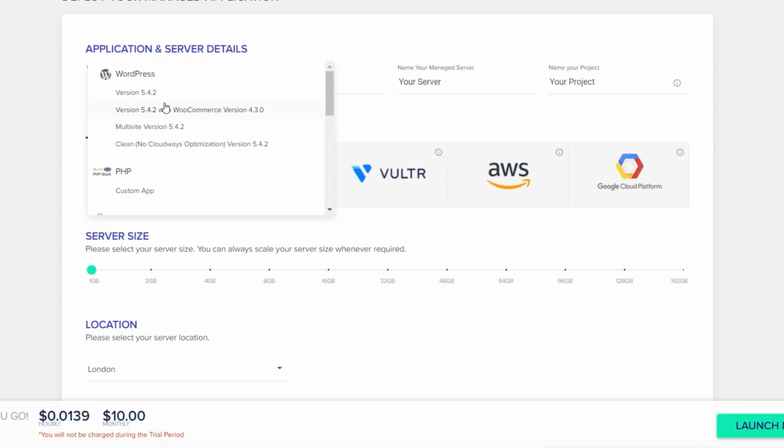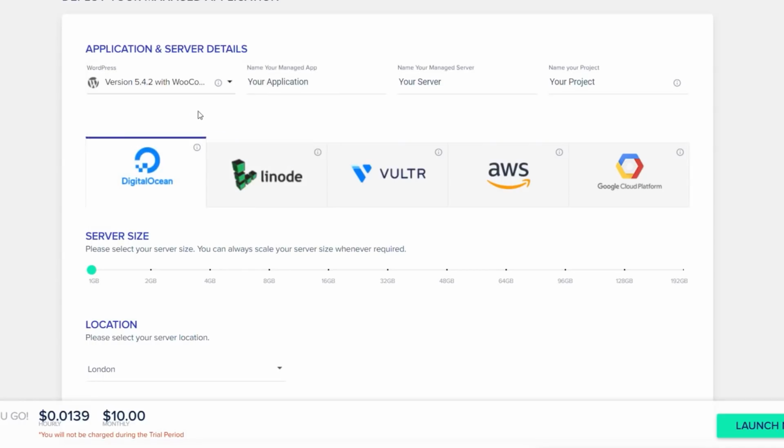As you can see, it's not currently running the latest version of WordPress, which is 5.5 at the time of recording, but that's no problem, because once we log into the account, we'll be notified there's an update. We can run the update, which takes a couple of seconds. We can install multi-site, or we can do a clean install with no Cloudways optimization. And again, that tells us the version is 5.42. For ease, let's keep this really simple and say we want to install both WordPress and WooCommerce at the same time. So we'll choose that.